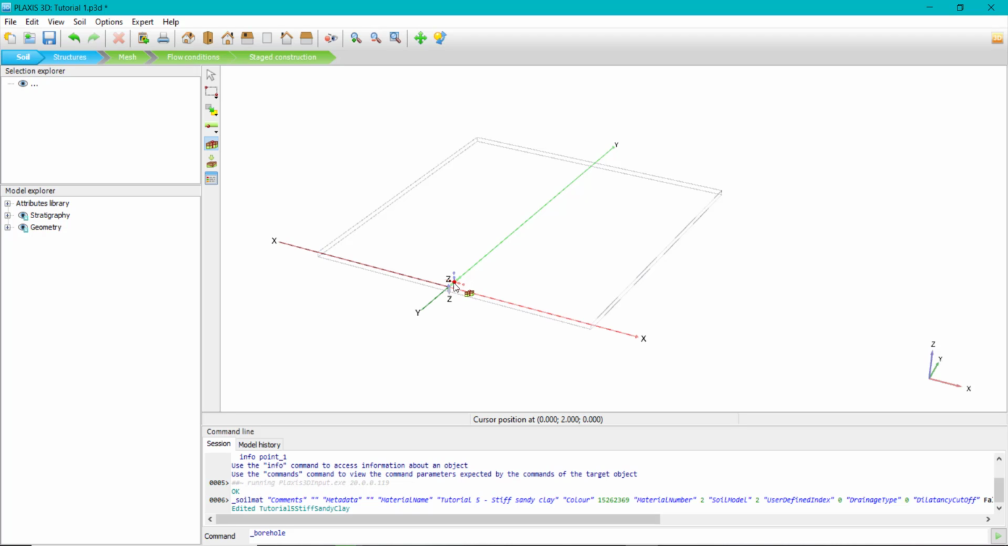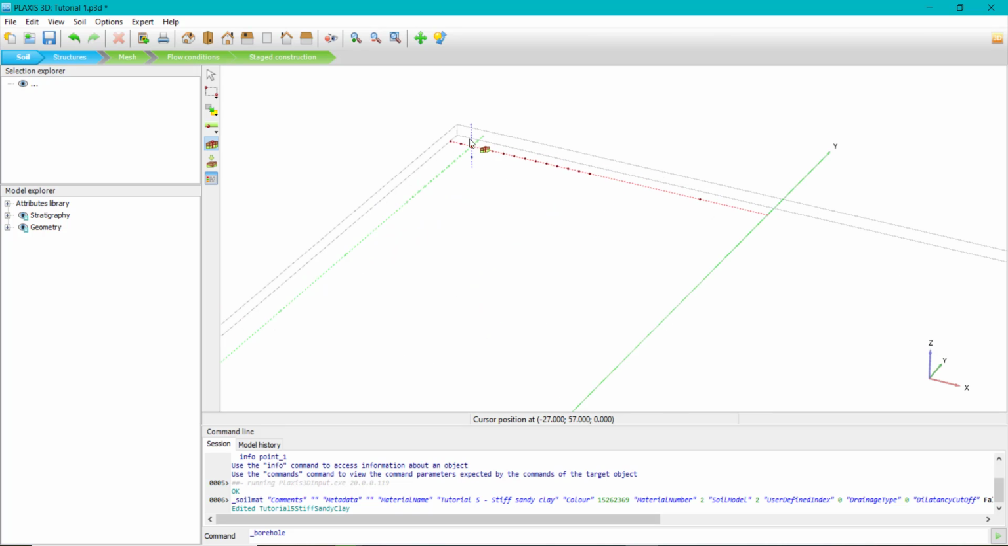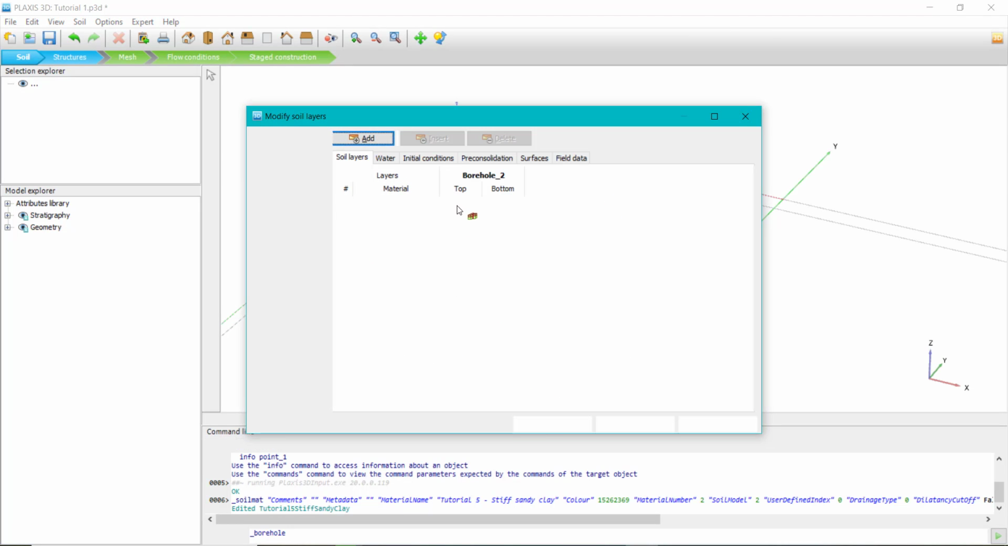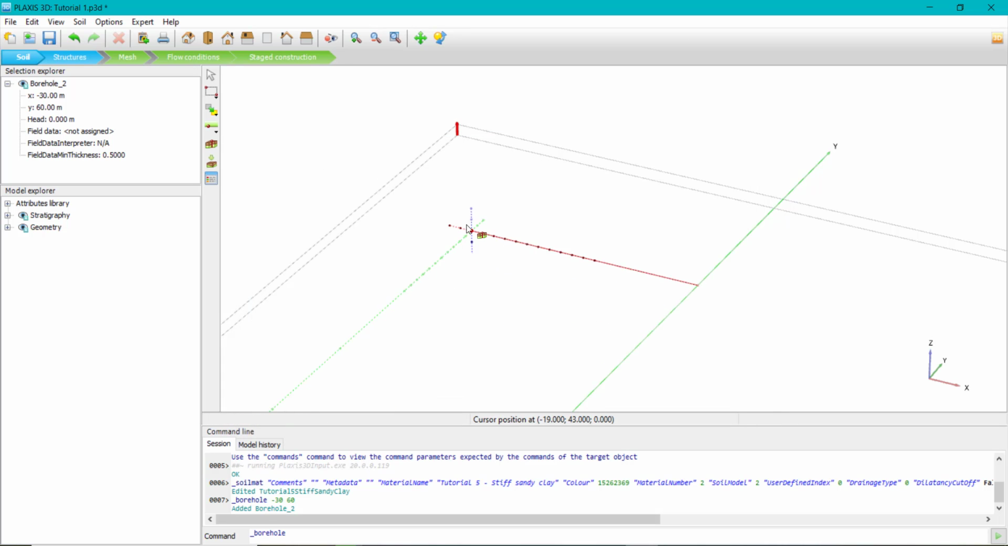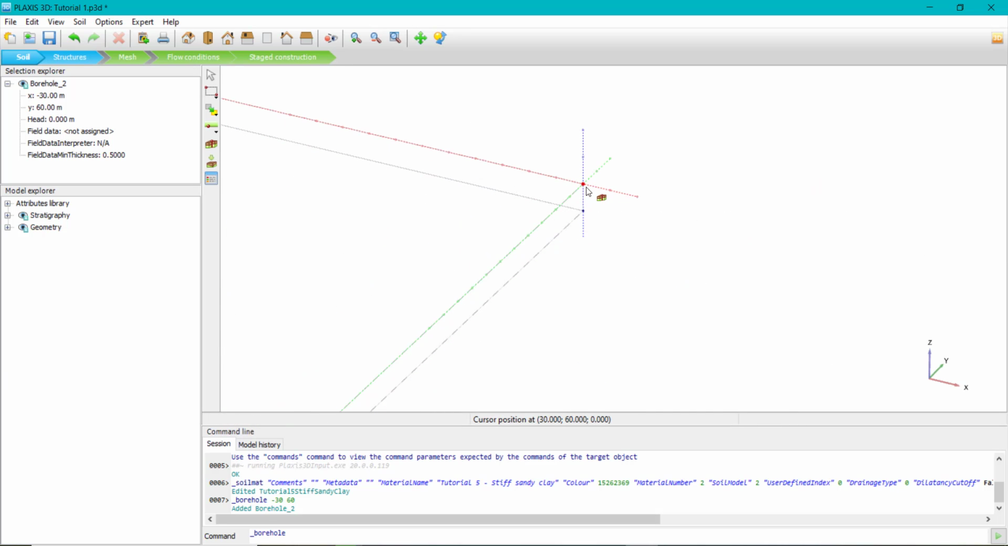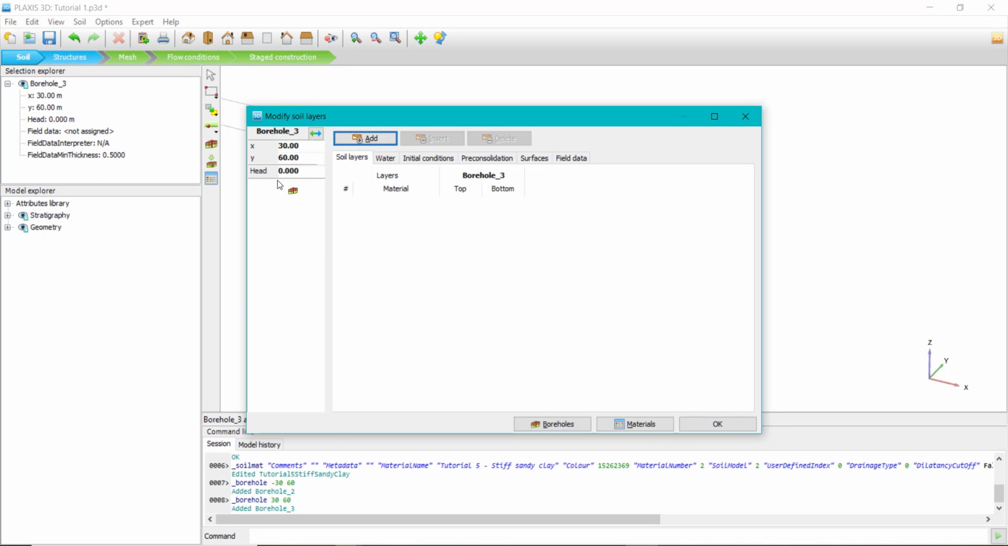Based on the geotechnical investigation report, I realized that there is a special stratification area in the location where the tunnel is going to be excavated. So I need to define at least 3 boreholes in order to simulate the three-dimensional stratification. Let's define the other borehole at this corner, and as we can see, this is the coordinate of that borehole, and I'm going to define another borehole at this corner like this.